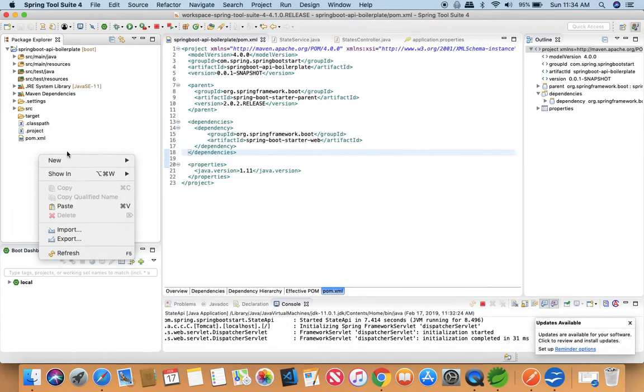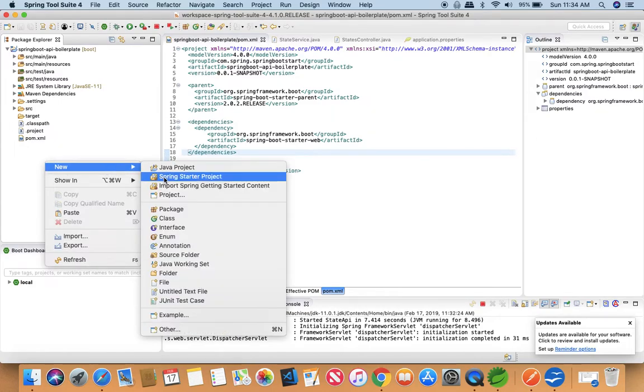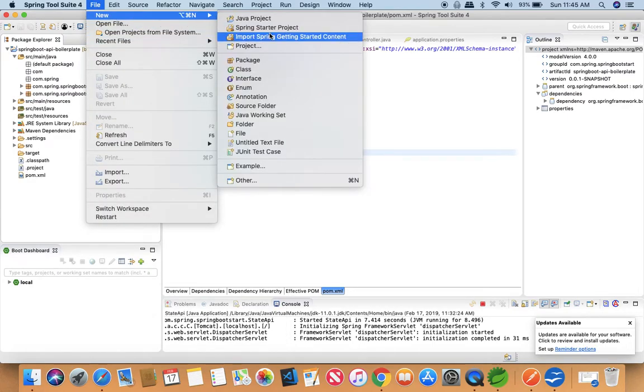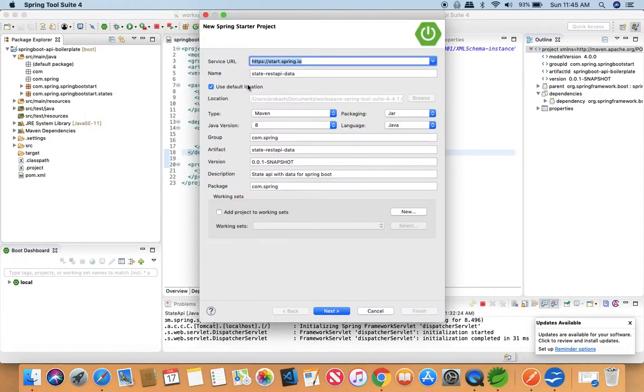You just go to your package explorer, right click in here and select New Spring Starter Project, or you can go to the File menu and select New Spring Starter Project. You have to give the name of the project. Let's give it state REST API data, and give the group name as com.spring, and again the artifact ID, let's give it state REST API data, and the description, it's going to be a state REST API with data for Spring Boot, and again the package is com.spring.